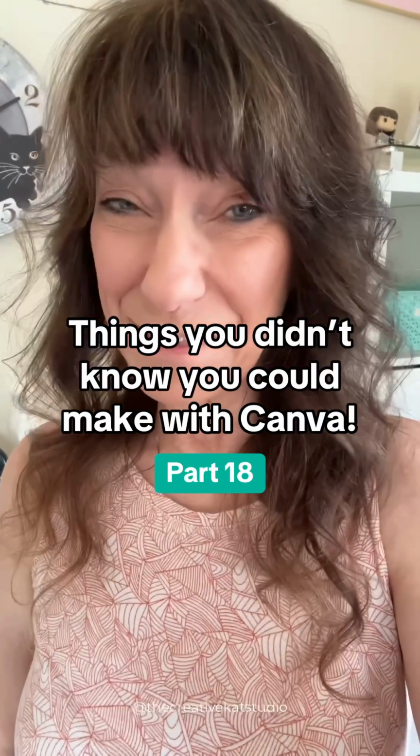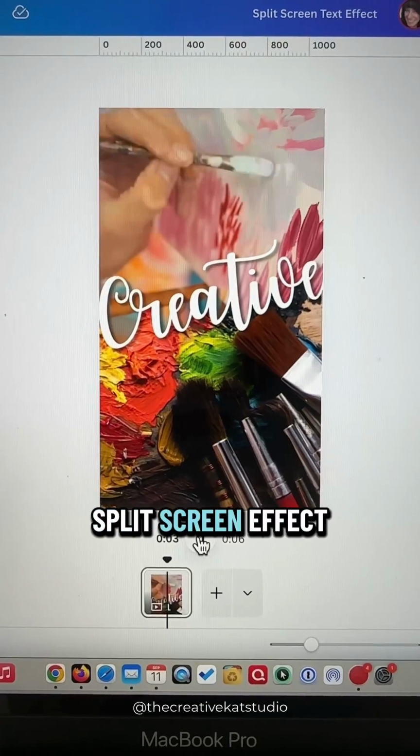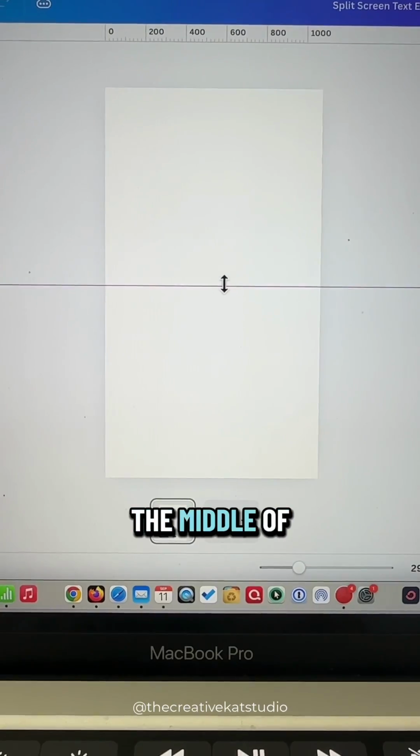Things You Didn't Know You Could Make with Canva, Part 18. You can level up your visuals with this fun split screen effect. Open a new design and drag a guideline to the middle of the page.